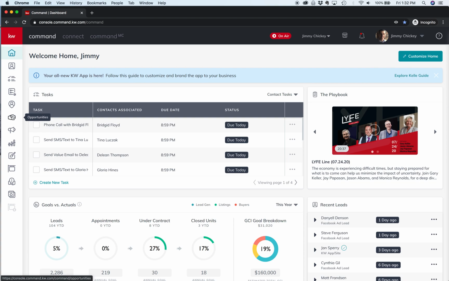Specifically, how do I add a 25% referral to an opportunity inside command? And if you guys remember, opportunities is where we get paid. It's where we work out all the commissions, okay? First of all, a couple quick things.